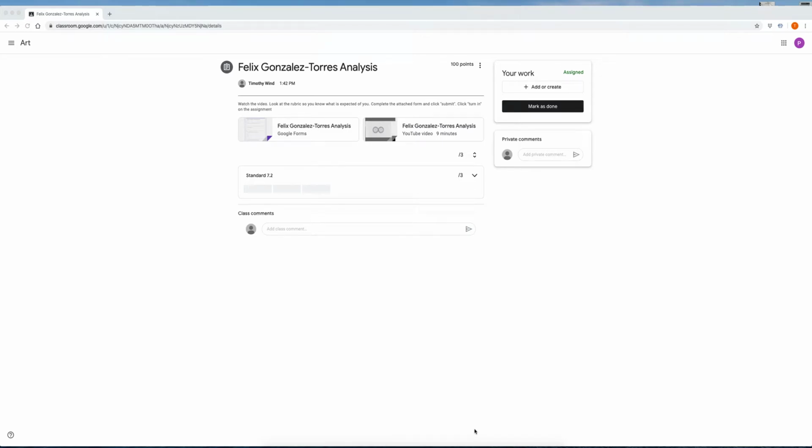It's Mr. Wind. Your assignment for this week is to go back to both the Yayoi Kusama analysis and the Felix Gonzalez Torres analysis and redo them. You only have to redo them if you earned a check or a minus. So to state that again, if you got a check or a minus on your Felix Gonzalez Torres or Yayoi Kusama analysis, you need to redo it.